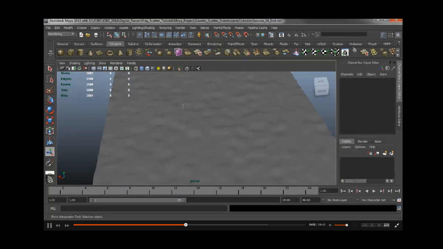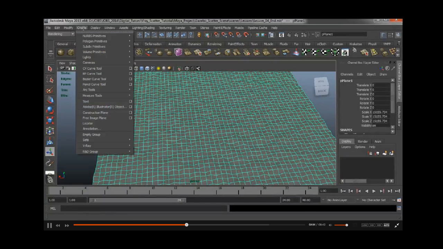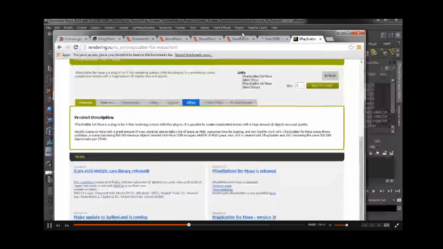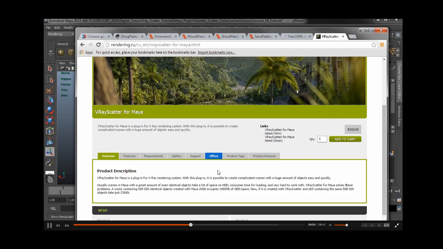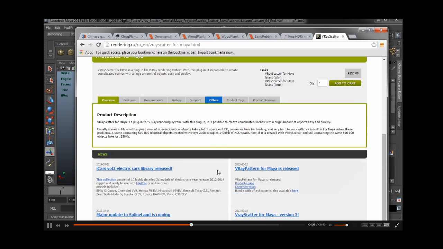So our first introduction here is to V-Ray Scatter, and that's from the R&D Group. If you head over to their site, you can have a look at it. It's an amazing plugin, very powerful. It makes everything so light to work with. Your file size is nice and light, and you can quickly change attributes.